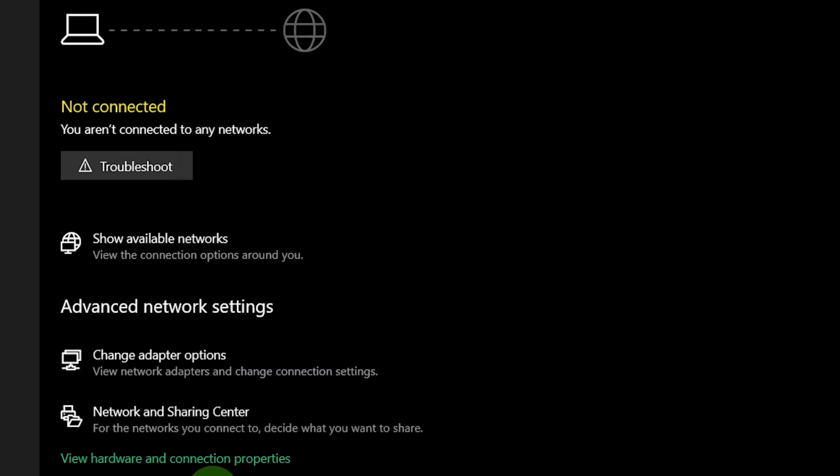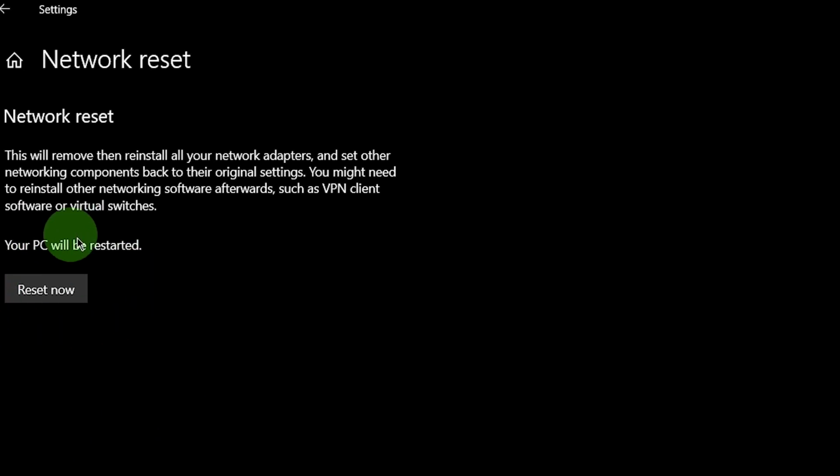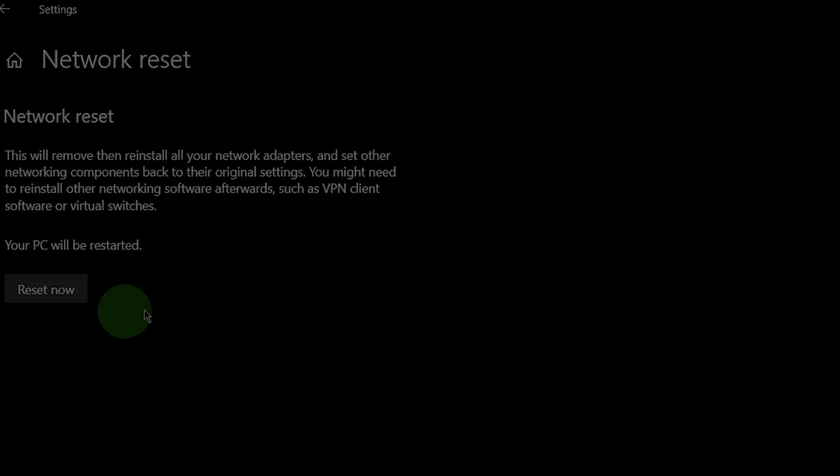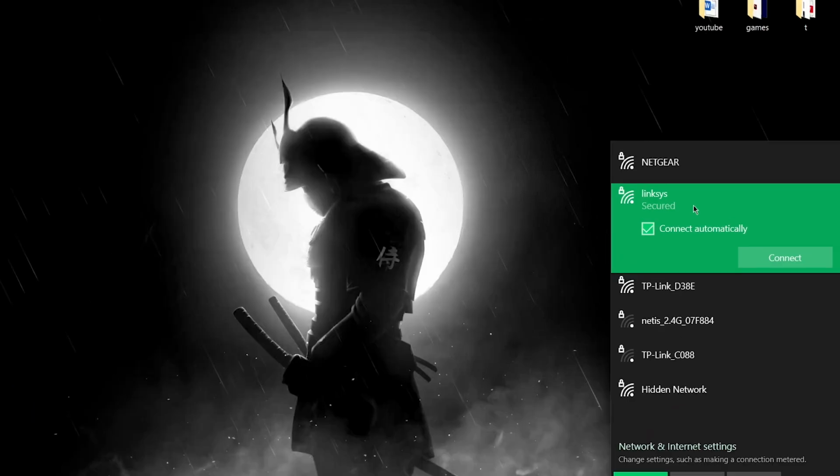If the previous steps didn't help, try performing a network reset. After the reset, you'll need to reconnect to your Wi-Fi network by entering the password.